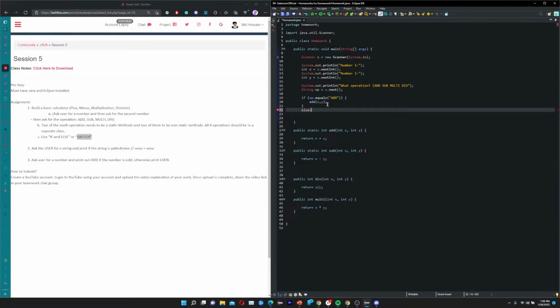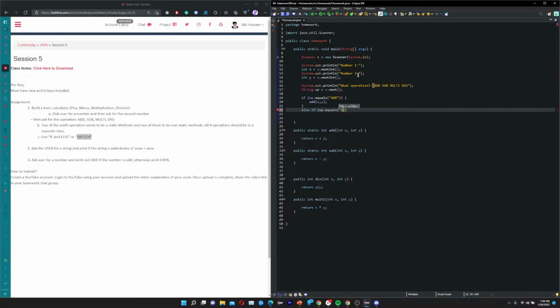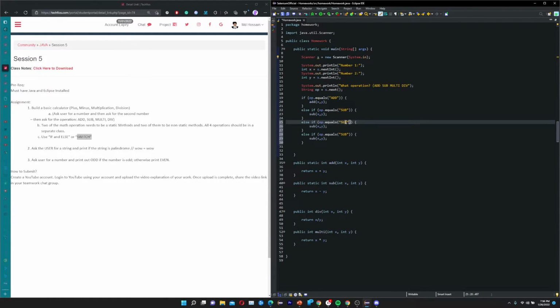Next, let's check. Also if, yeah, also if op dot equals sub, then we're gonna do this right over here, sub x comma y, right? Now let's repeat that for the other operations. Over here, we can do multi, and then here we can compare division. It seems to be the most efficient thing we have. Multi, you'll see we're gonna get some errors now, right?